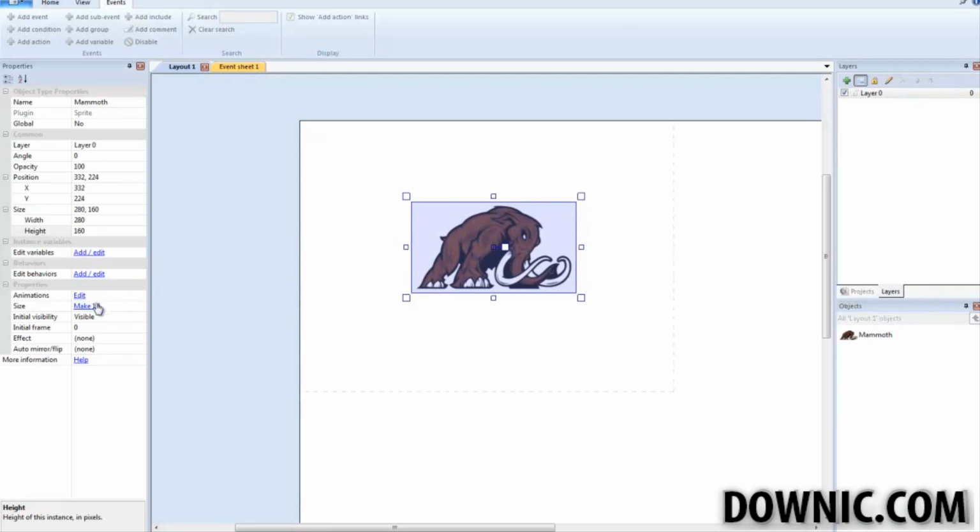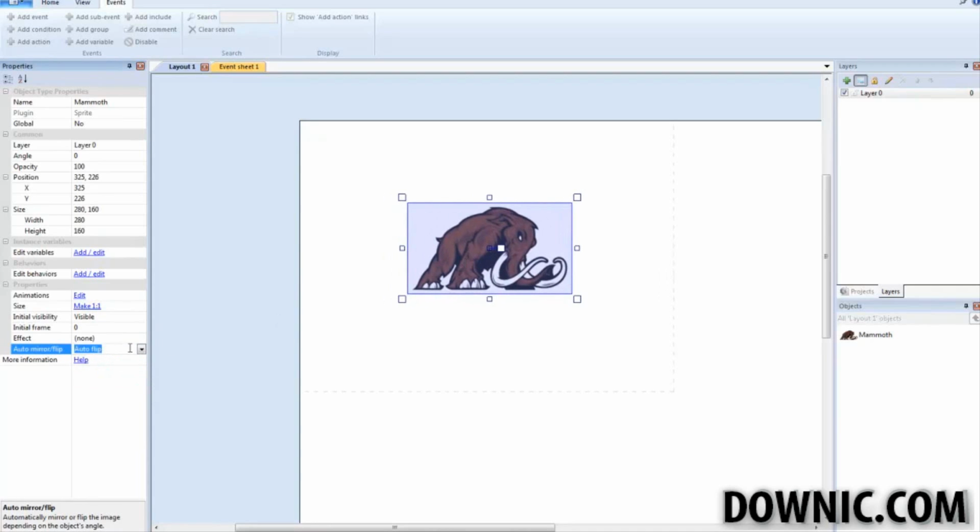Animations, we're going to talk about this another time. Initially visible, you can be invisible if you want. A frame, that has to do with the animation. The effect, there's all these different effects here which we'll talk about in another tutorial. And then flip, and then if we push this, I believe that has to do something with the behavior as well. And basically that is the properties.